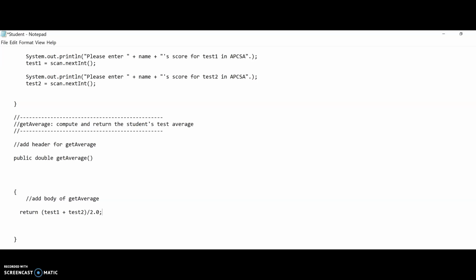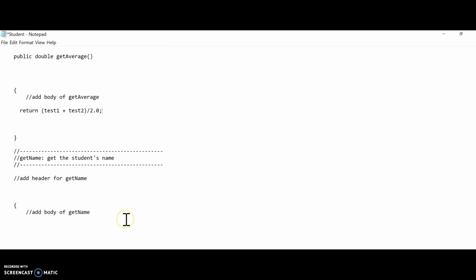The reason we divide by 2.0 is because test 1 is an int, test 2 is an int. If we just divide by 2, we're going to end up with an int that we then assign a 0.0 to the end. If we divide by 2.0, then if it's a 90 and a 95, we're actually going to get that 92.5. All right, moving on.